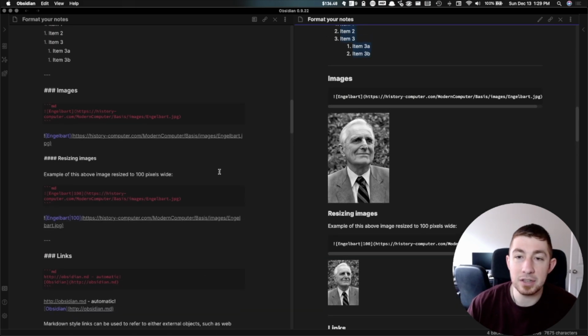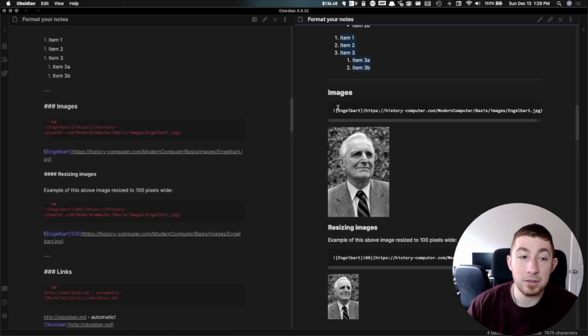So adding images, this is exactly the same way that we could do this with a Wikilink, but this one is actually using a Markdown link. We have the alternative text. I don't think it shows if I hover over it, but the alternative text is Engelbart, and then the link is actually this URL to the image file, and then a bang to make it an inserted image.